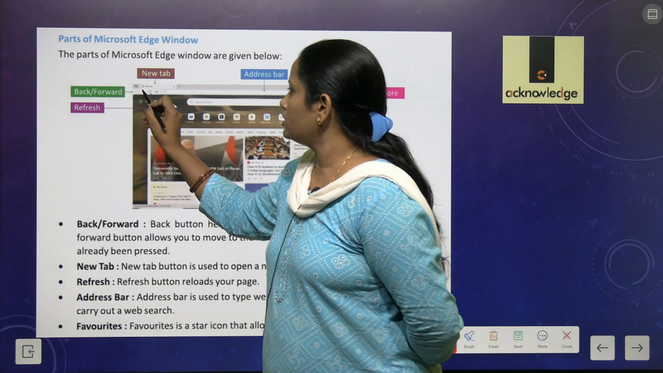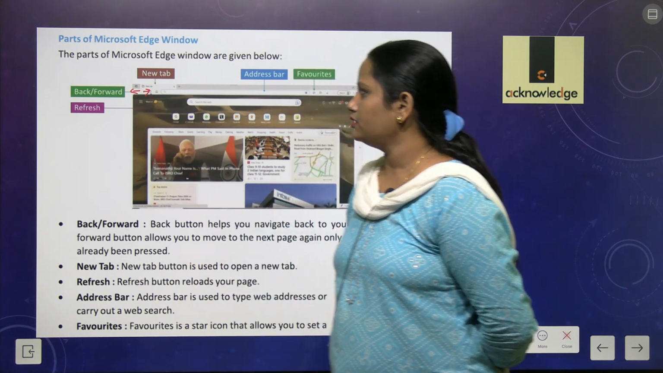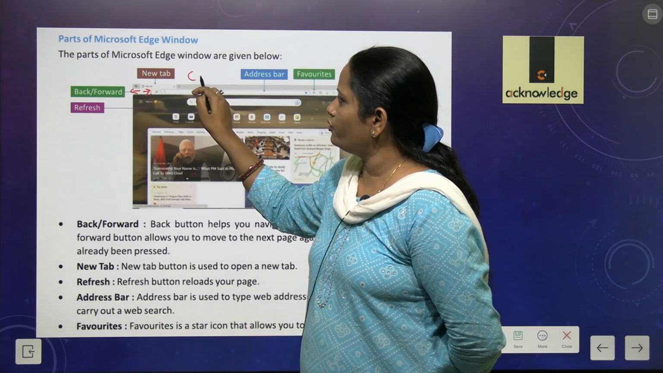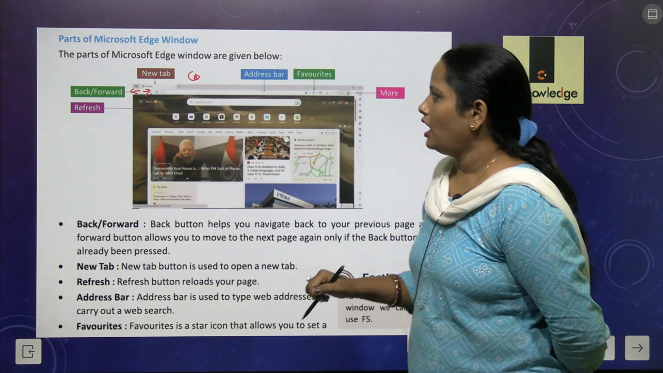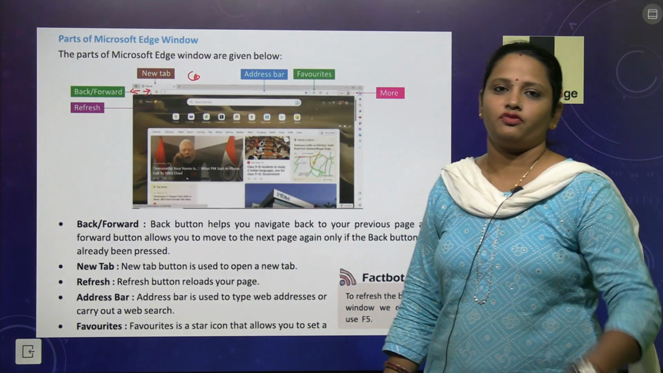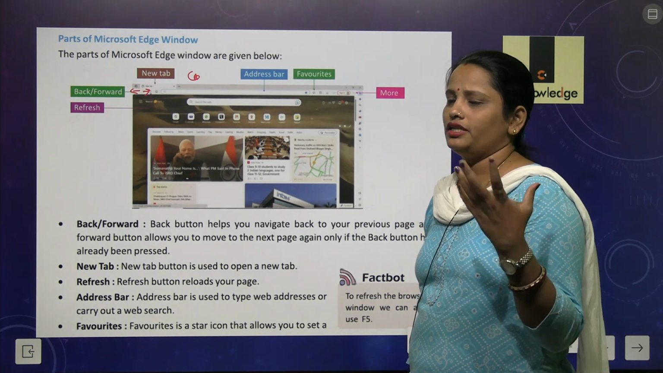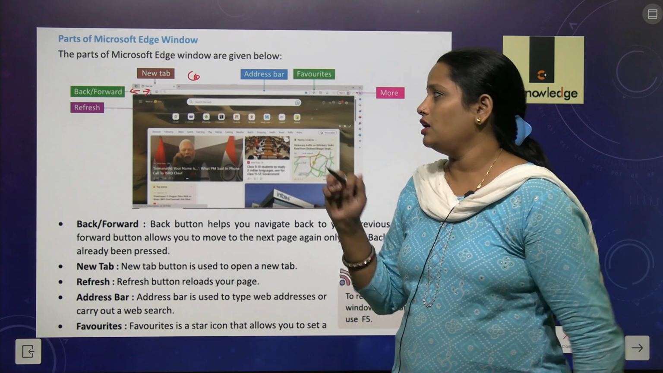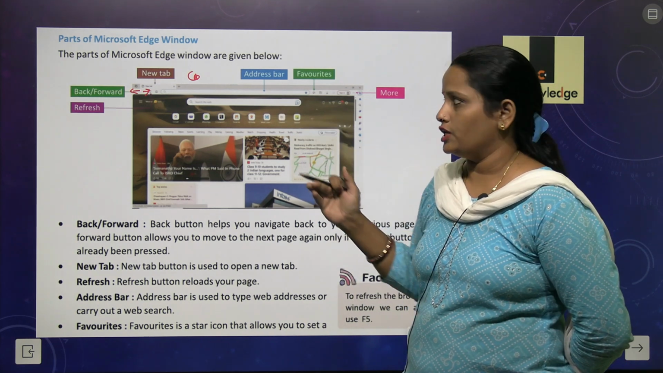Okay, here this is the back button, and here is the forward button. After the forward button there is a refresh button, made with an arrow like this. This is the refresh button which refreshes the page. If the page is hanging or the content has been loading for a long time, we can simply press the refresh button, by which the page will reload.